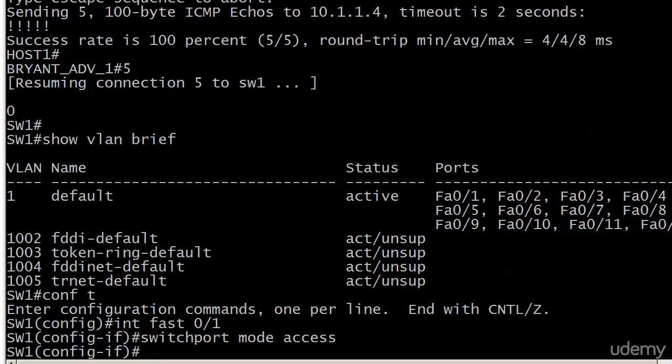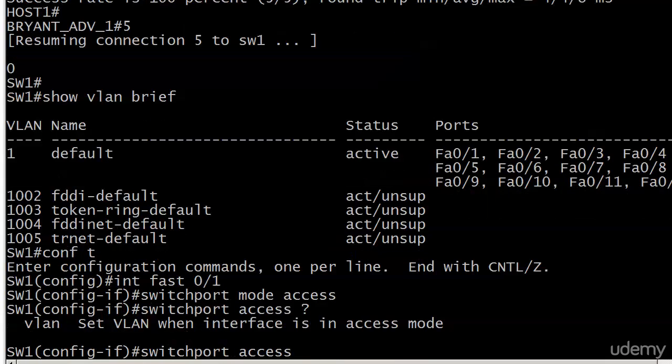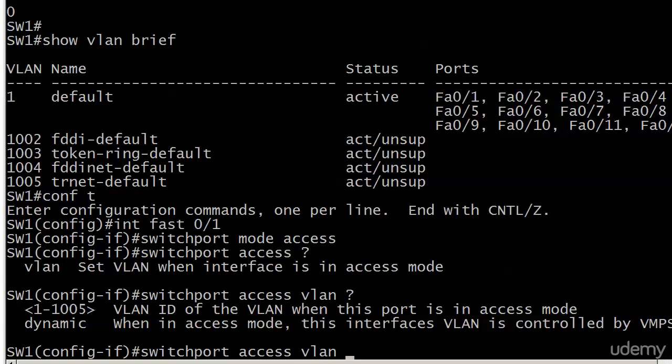Now, that's fine and dandy, but now we need to tell the port which VLAN it belongs to, because here we're creating static VLANs, and that comes down to the configuration on the port itself. You want to use the switchport access command then. Then you'll notice it says vlan, that's our only option, and the description is set VLAN when interface is in access mode. So you need to put it in access mode first. Then vlan, and then the number.